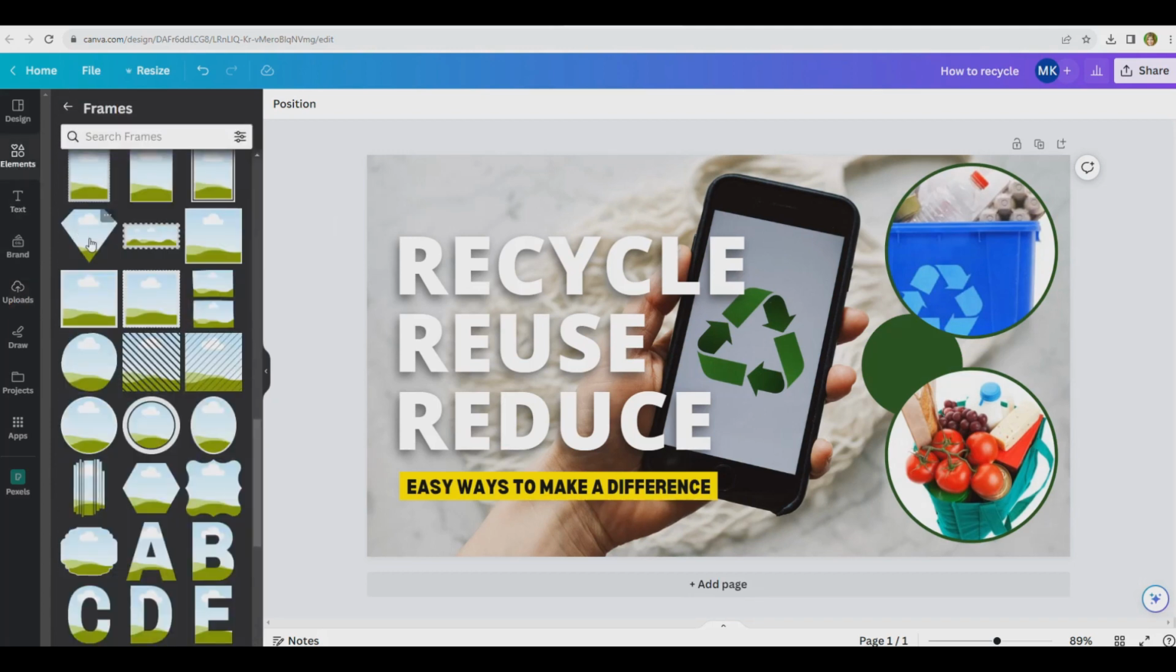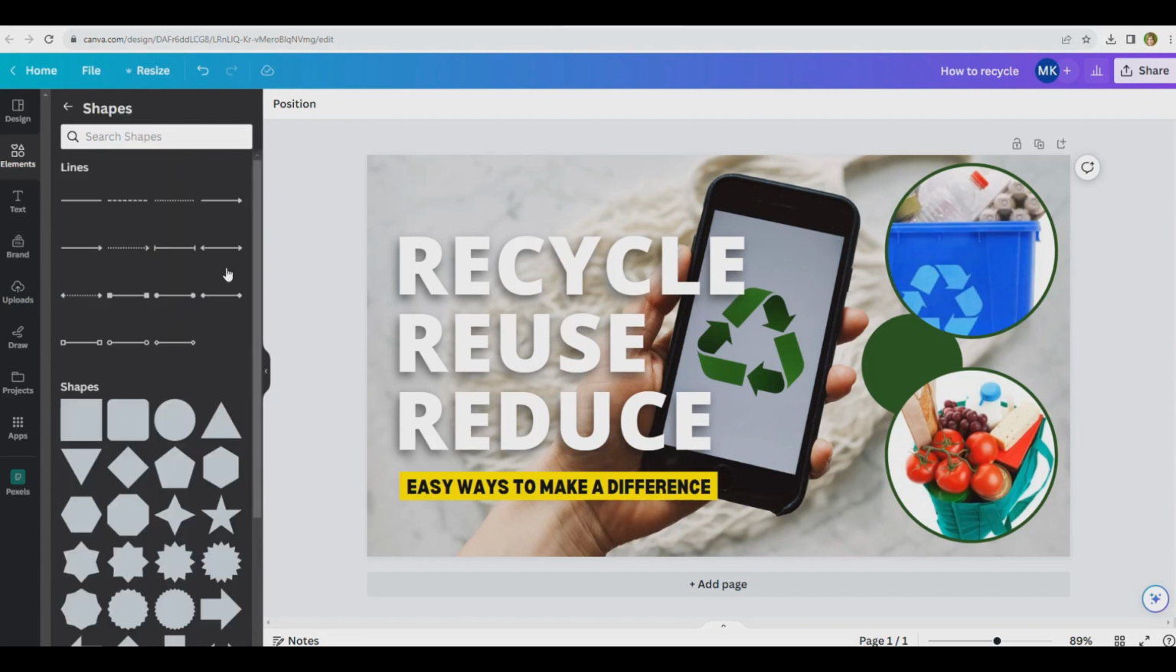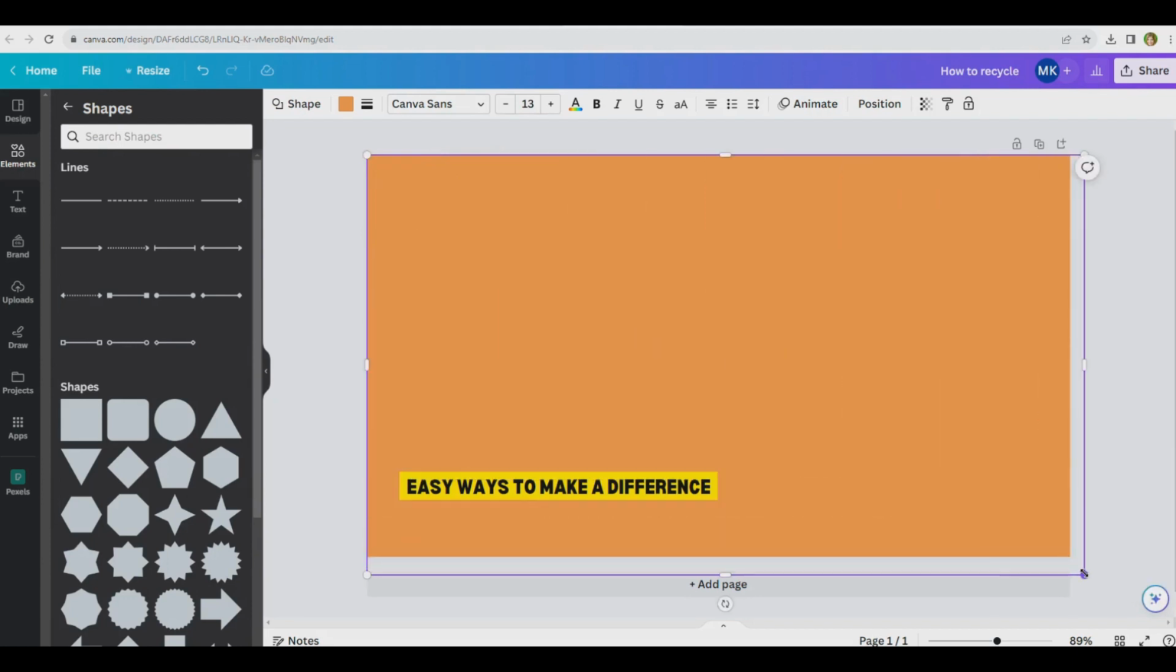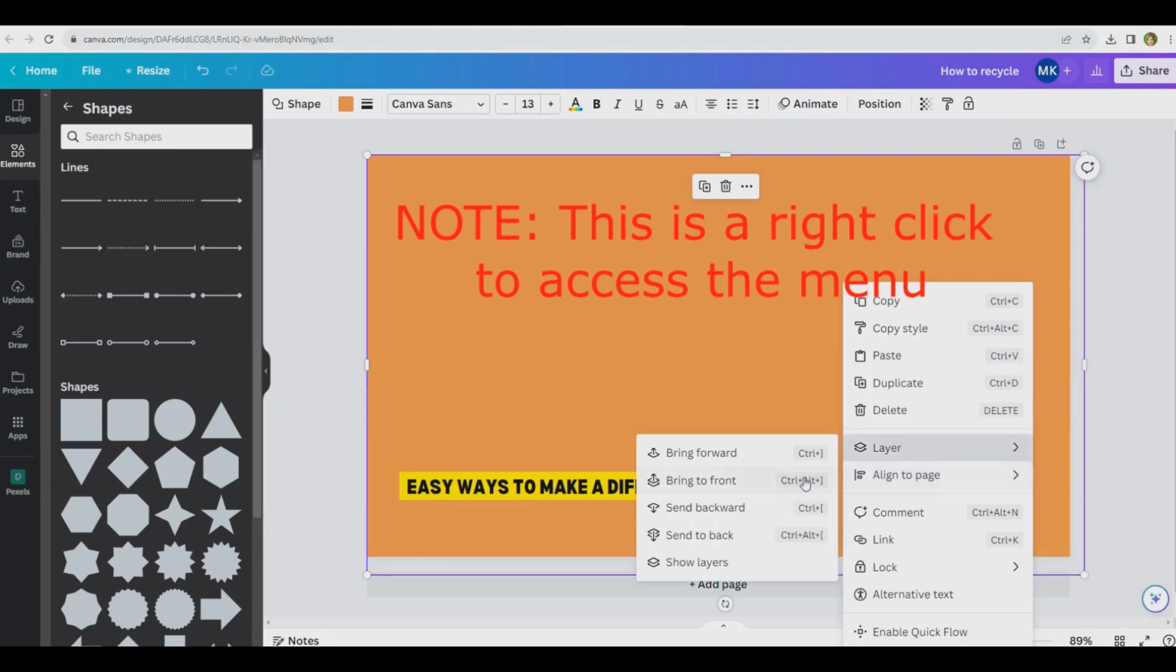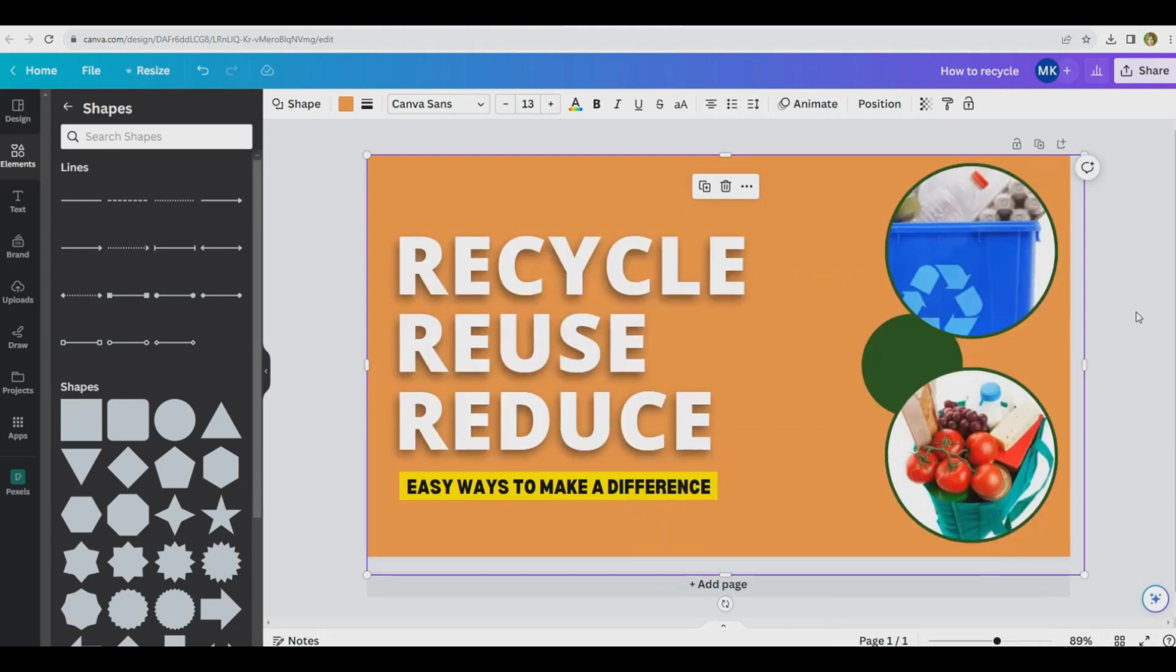You go back to elements, get out of frames. I'm going to go to shapes. I'm just going to add a square. And I'm going to move the square to be covering up all of this. Then I'm going to click on it and send it to the back. Send to back. Send backwards. We'll just send it back behind one layer. I want to go all the way back. And now it should be just over my photo.